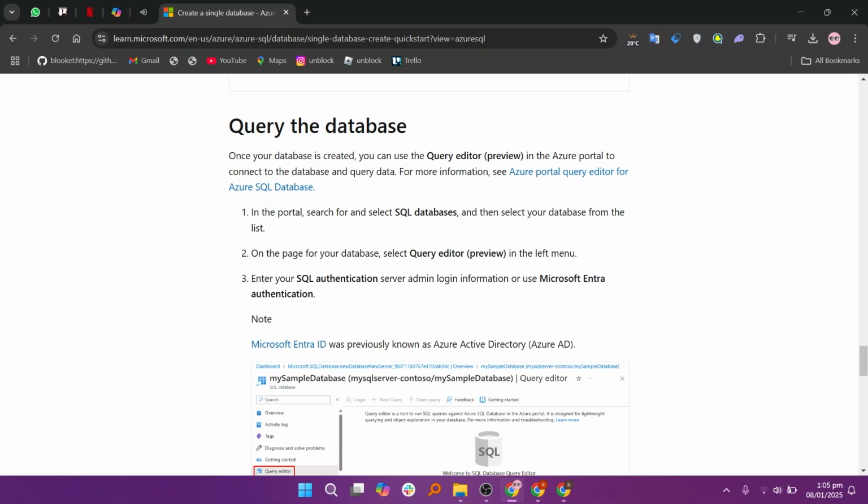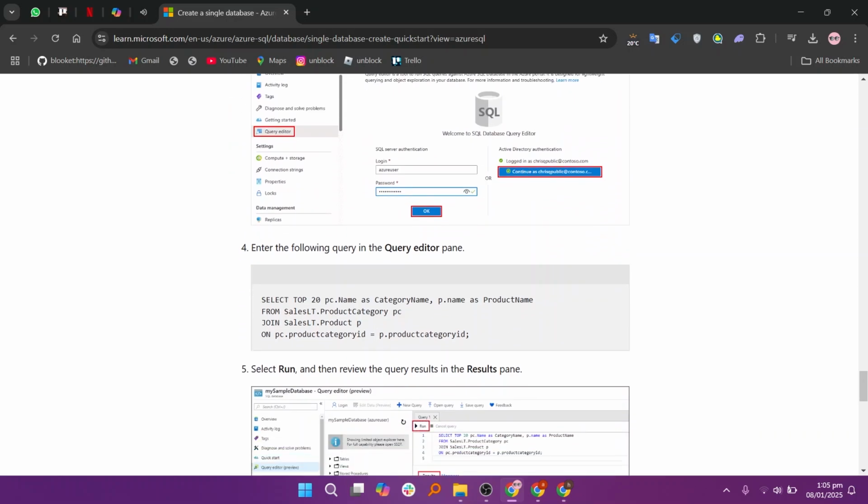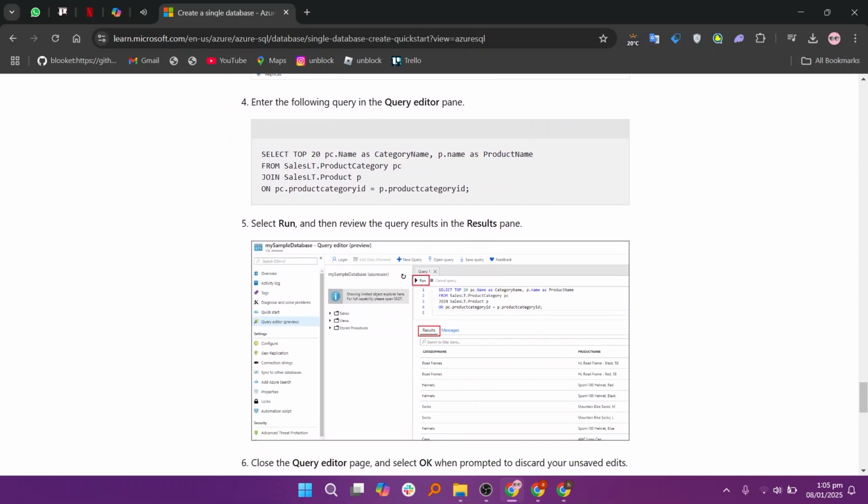When you're finished using these resources, you can delete the resource group you created, which will also delete the server and single database within it.